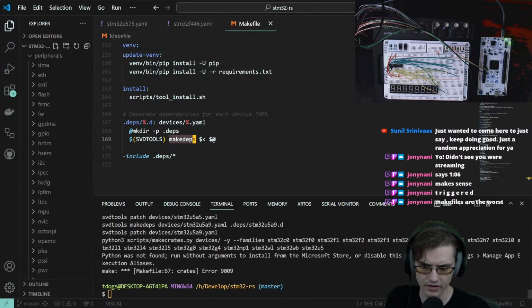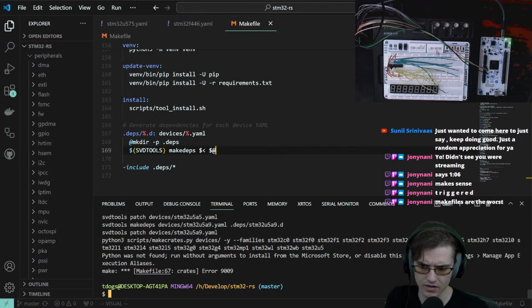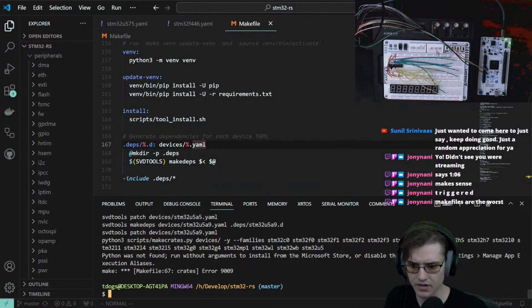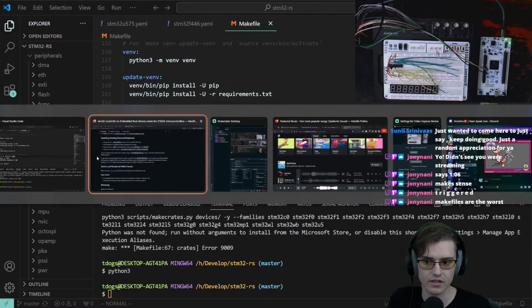Oh, what's this? We get an error? Python not found? Oh, come on. Do scripts family. Make creates device. Python not found. Run with arguments to install from Python store. How come I can't find Python? If I do Python 3 here, oh shoot, it actually doesn't know what Python 3 is. Okay. Valid. Very valid. Need to add it to our path.